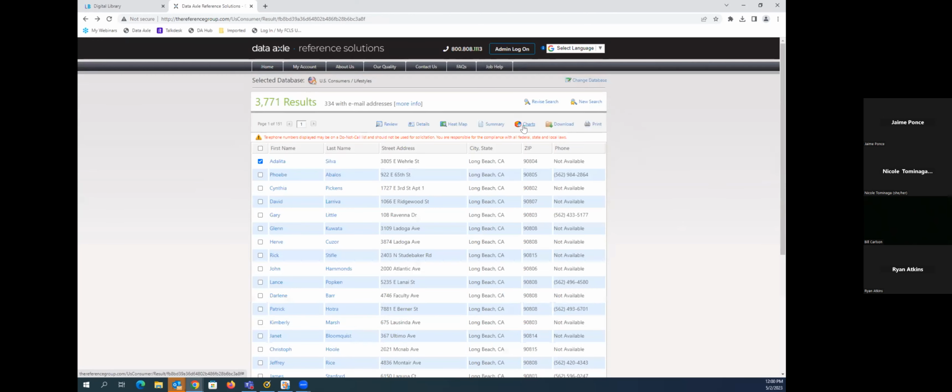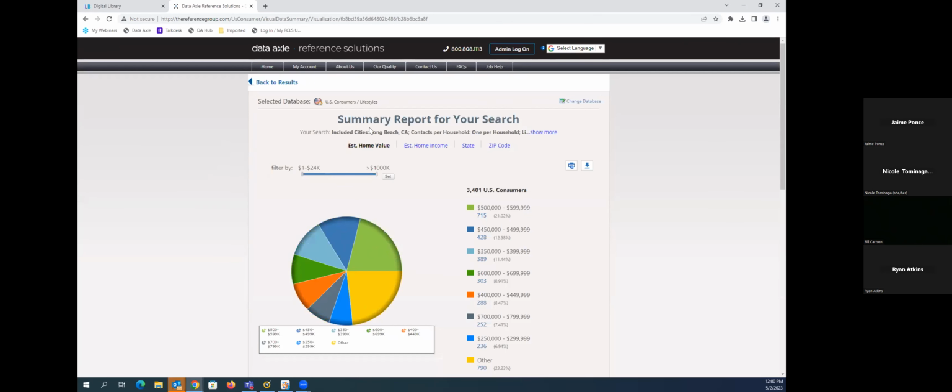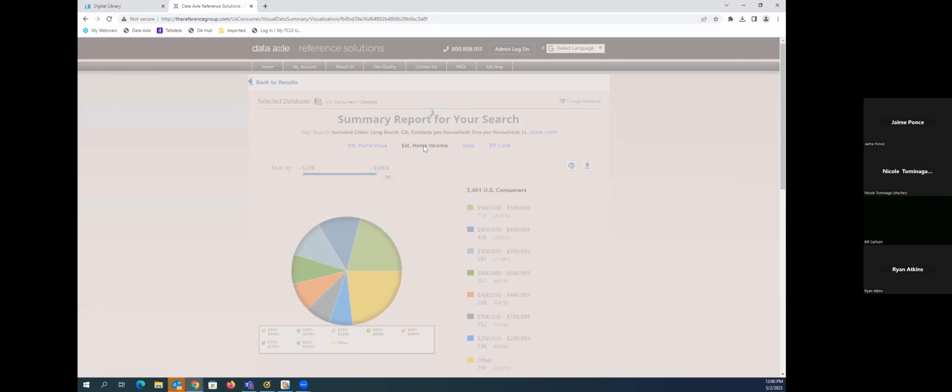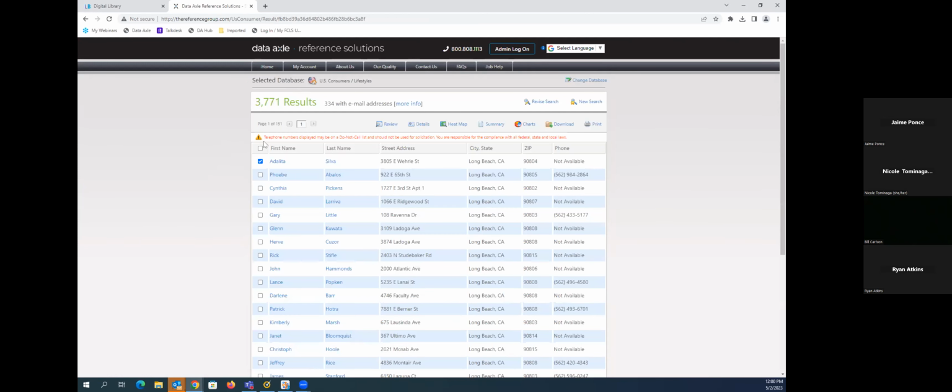And I have that same capability as it relates to charting this information. First thing it will look at is home value. You could always switch it up to that home income, certainly, or zip codes, up to you. And you can always download that just like I showed you related to those business records.